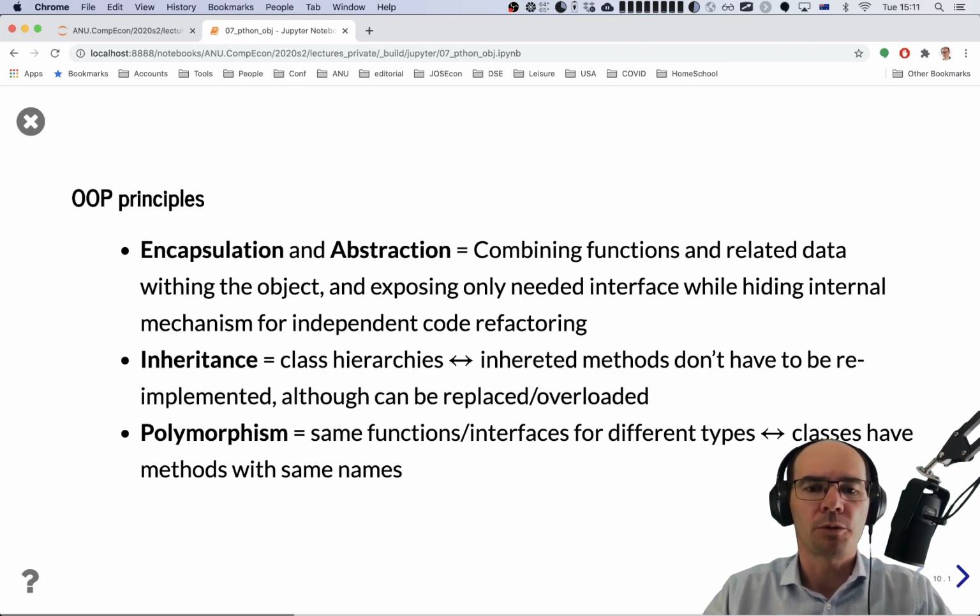Finally, polymorphism allows us to write methods which look the same, but they are applied to different classes. So, for example, we can have an operation with the same name, which is defined slightly differently for different classes, and we'll look at that in a second.